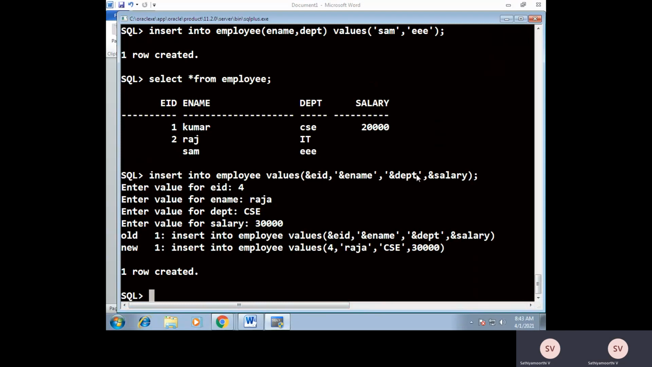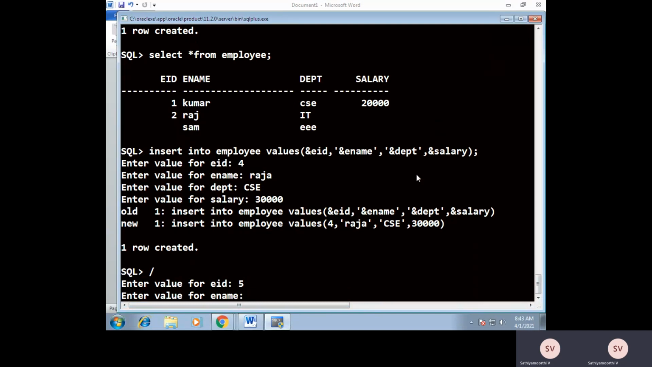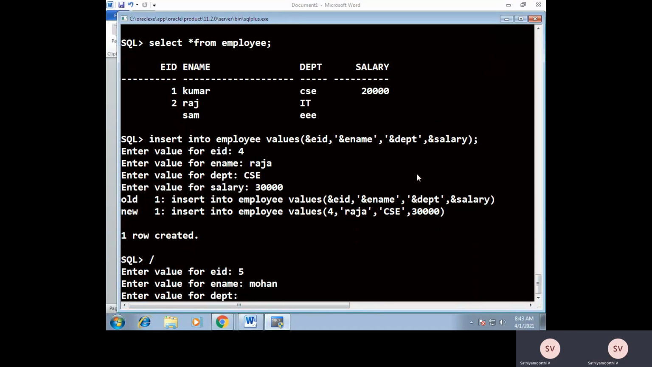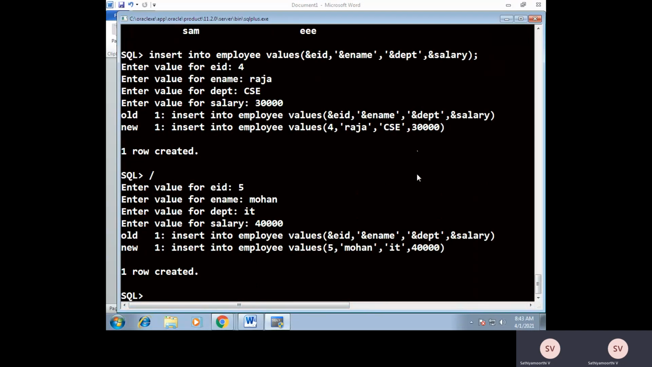If you want to insert the next row, simply give a forward slash. It will ask you to enter values for the next record. For example, I'm inserting employee ID 5. Then employee name Morgan, department ECE, salary 40,000. Okay, now let's see the output, whether it is inserted or not.